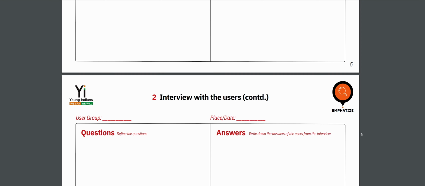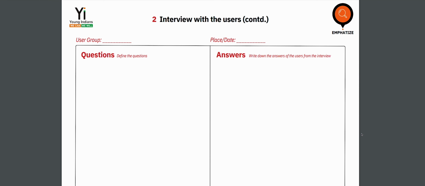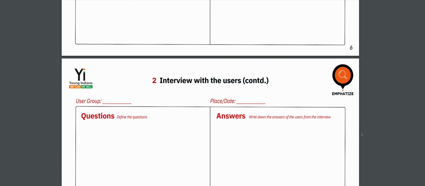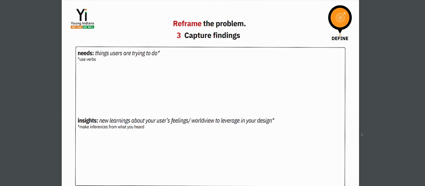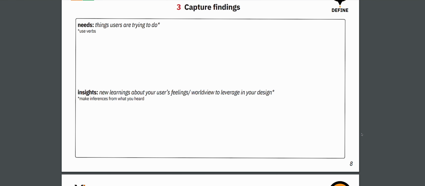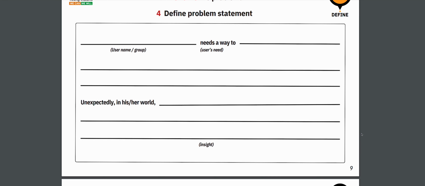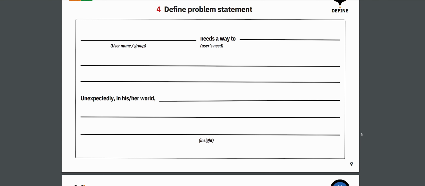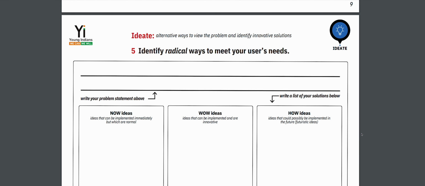And then they capture the findings, and then this is where they define the problem statement, which will be done in the format that we specified. So if you see that it has the username, what they need to solve, and they're putting a name to the user group and empathizing that. So just use this, explain the context in terms of how they will be defining the problem, and identify the radical ways. This is where we spoke about the now, wow, and how ideas. So they should populate for the solution that they come up with for the problem statement.